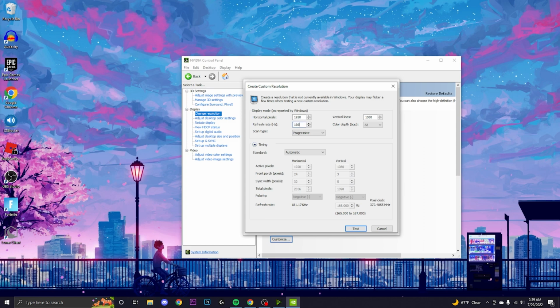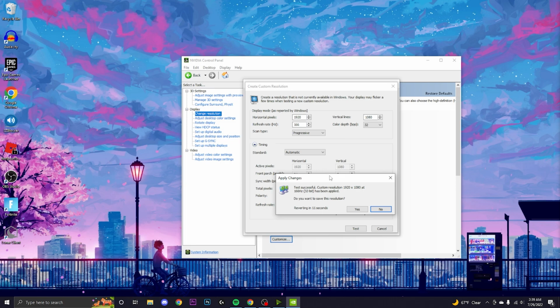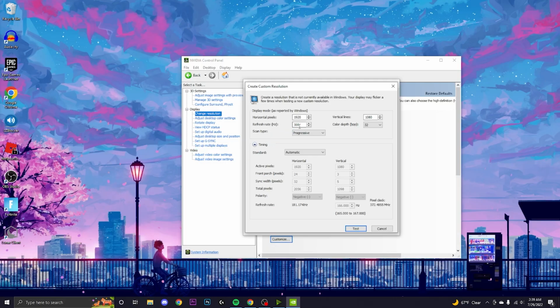But for me, I can go to 166, test. As you can see here, it's going to revert in 17, 16, 15, 14 seconds. So don't be afraid if your monitor goes black and does not come back on. It will revert after 20 seconds. Keep going up until your monitor goes black. My monitor just won't go black and it will just start stuttering, so I'm not going to keep going.